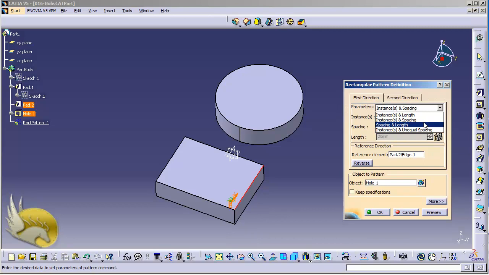So Catia is going to calculate the number of instances, and for example, it can tell that 4 instances are possible to create. And the other one is using unequal spacing. I'm not going to talk about this right now. Let's go with instance and spacing. I'm going to tell Catia to create 6 instances, for example, and 20 millimeters of spacing is okay. So I click preview and see the result.